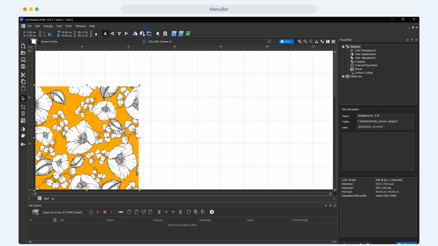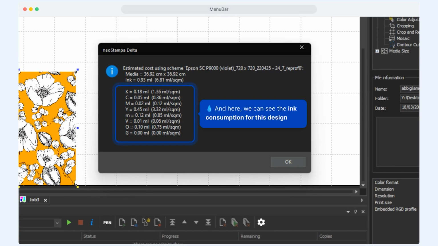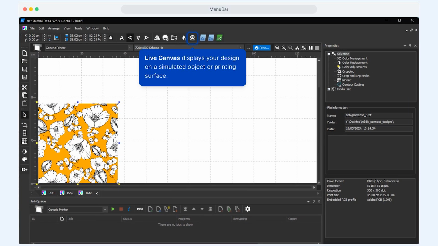Here, find the ink consumption tool. This feature estimates how much ink your current design will use, helping you control costs and plan your production more efficiently. Now let's take a look at the live canvas.